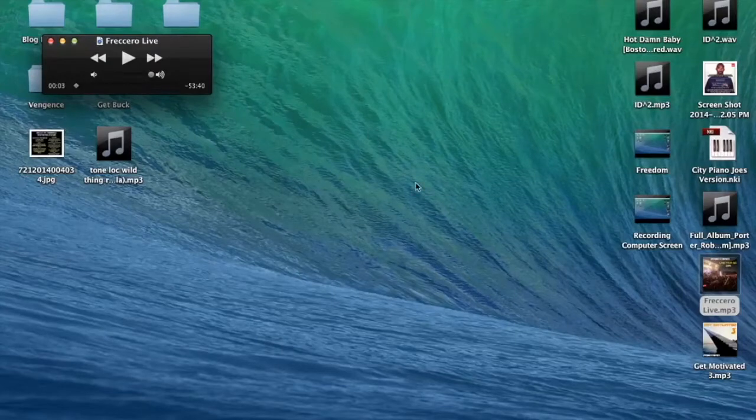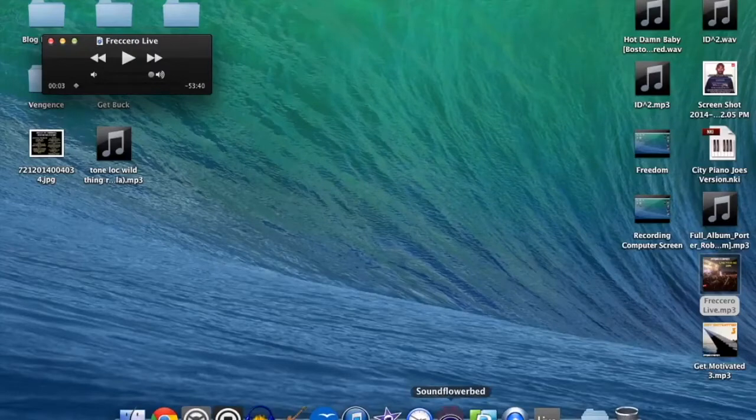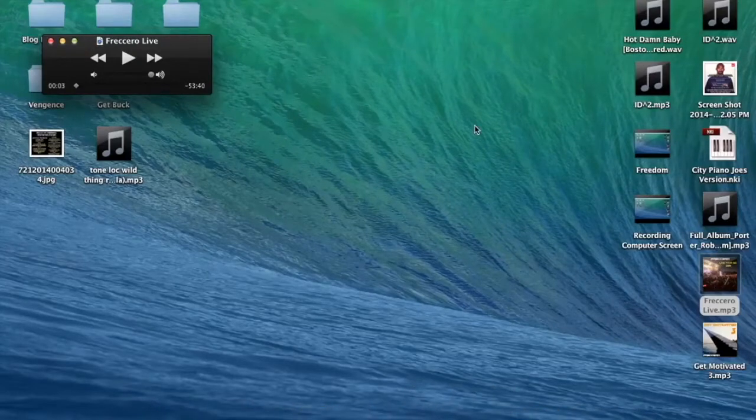First, you want to download a program called Soundflower. I already have it downloaded, so I'm going to open it up here. Soundflower is a free program, it's amazing to use, and it's basically a virtual internal audio router.